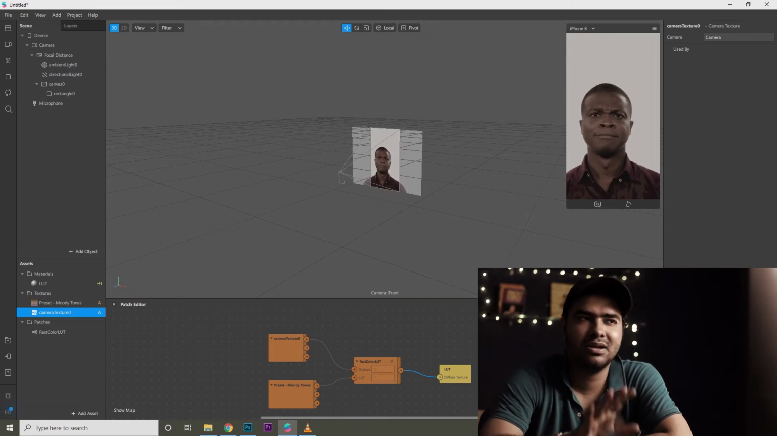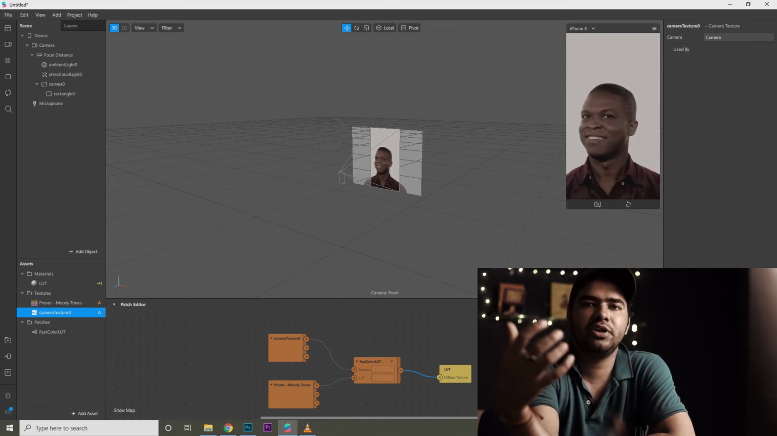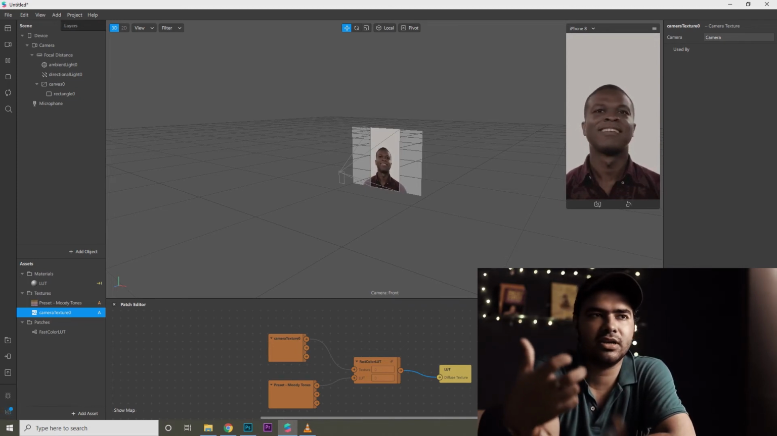So my preset has already been applied on this particular guy, and he's showing you how my filter is going to look when somebody is going to be using that filter in the Instagram application, right?